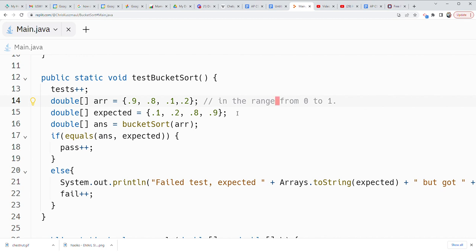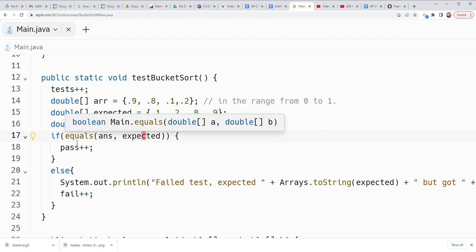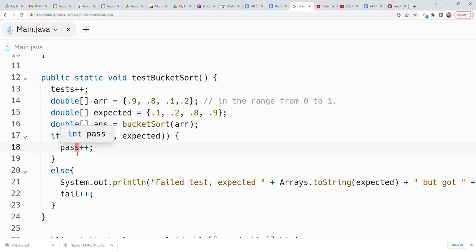Here we're not actually going to be writing the code for bucket sort. We're just setting up a test case. The expected result is for those values to be sorted from lowest to highest, as you see on line 15, and then we invoke a bucket sort method that takes the array and puts the result into answer, and then we check to see whether or not the two values are equal using an equals method that we'll take a quick look at, and if so, then we pass, otherwise.